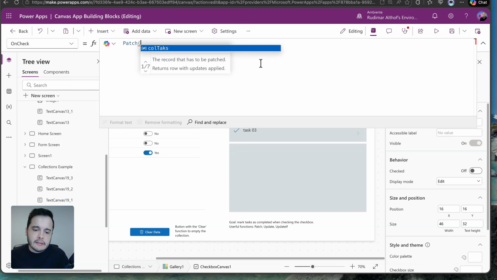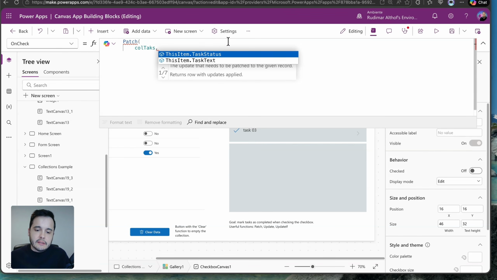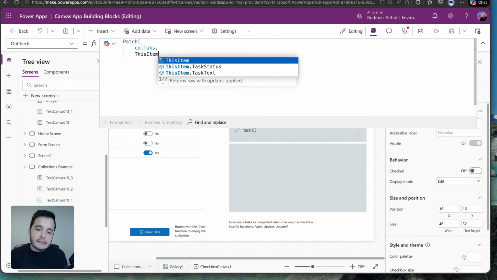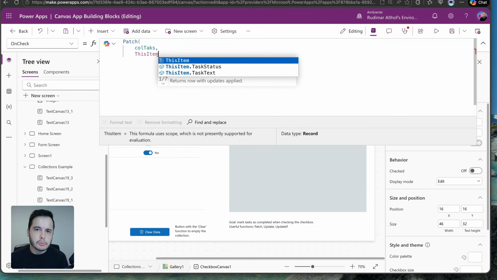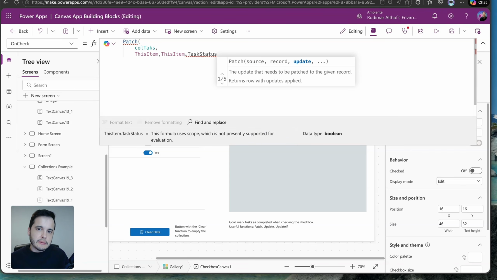Open parentheses, and then the first argument is the data source. In this case, it is our collection that we created in the previous lessons. It's called colTasks. Now, if I add a comma, we have the second argument. In this case, the record that we want to update is this item that represents that exact row we are clicking.